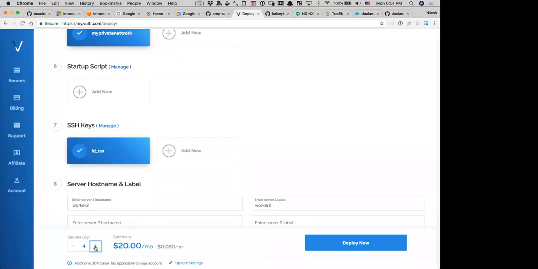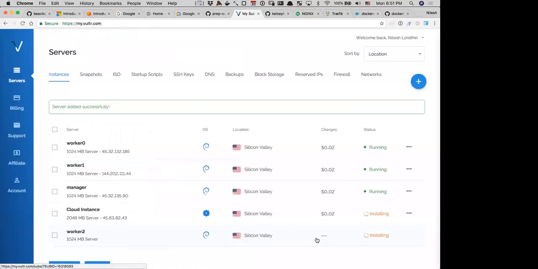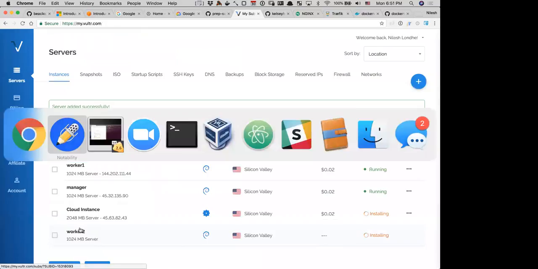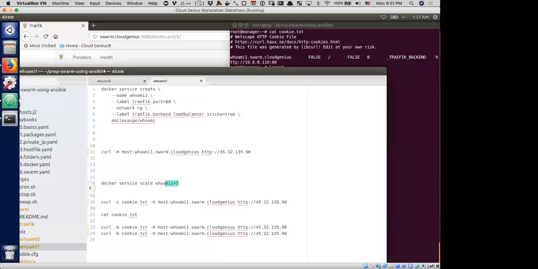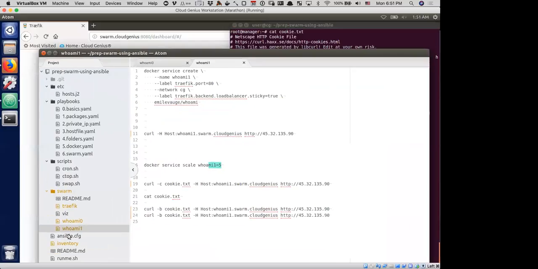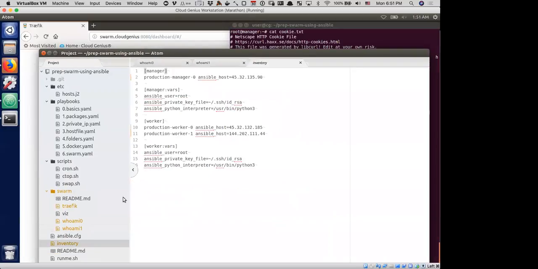Maybe get 10 more workers. It doesn't matter how many you want, and just get their IP addresses in hand and deploy them, and then grab that IP address for worker2 as soon as it becomes available. Once that worker2 IP address becomes available, you can take it back to your inventory here and add one more line like that.